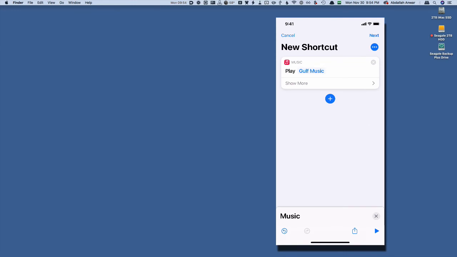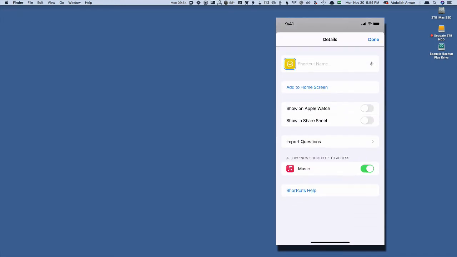Then once that is complete, I'm going to hit the three dots right here under the word next. And I'm going to name it Music 5.